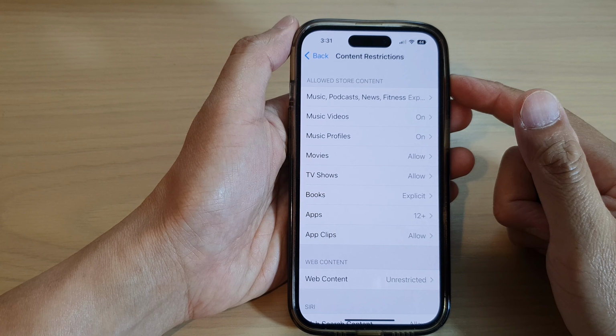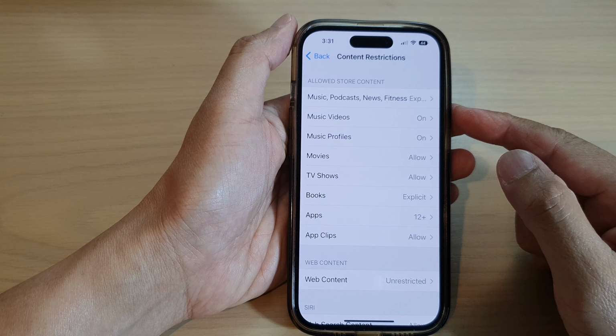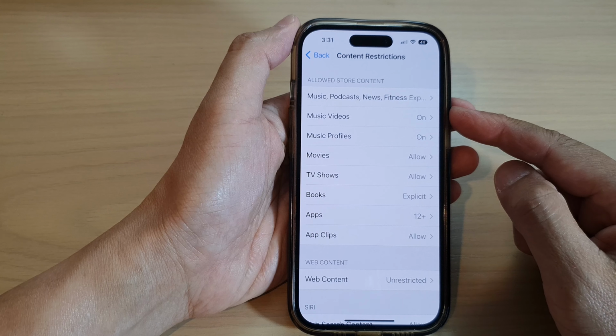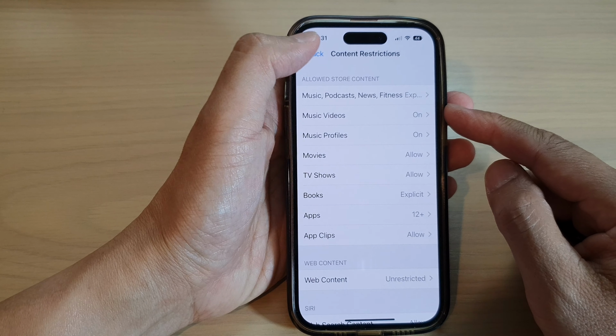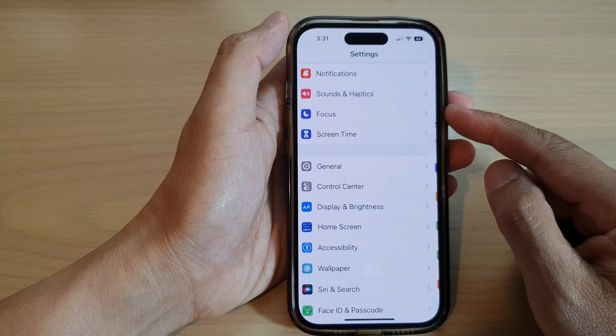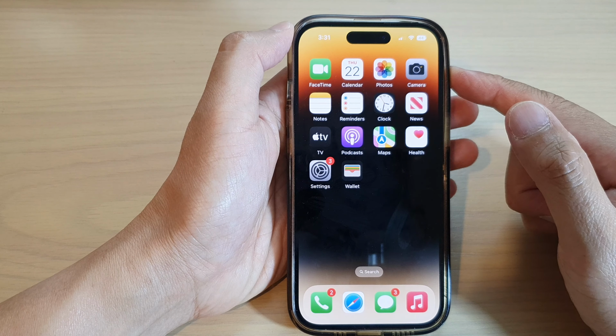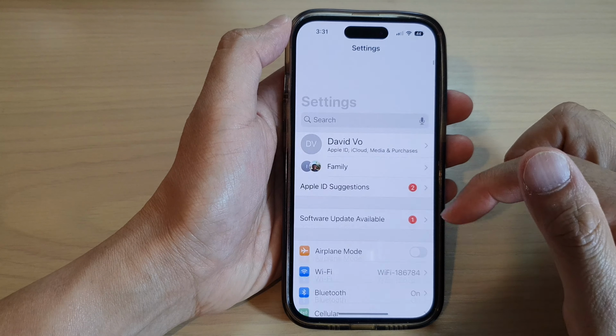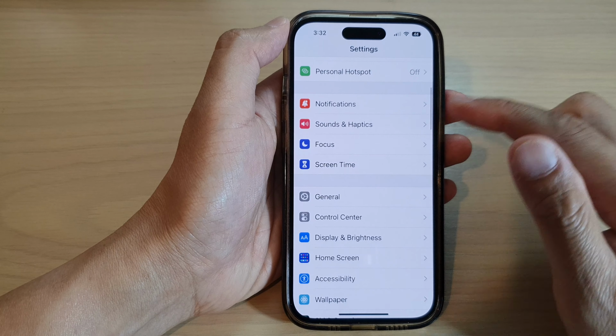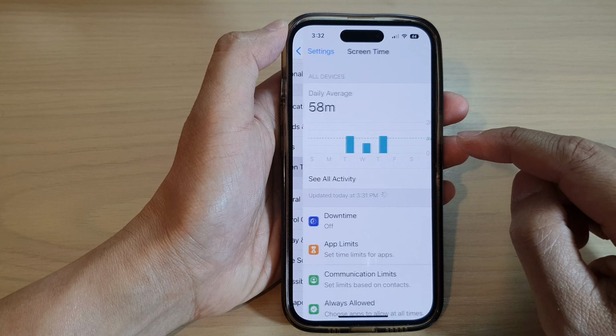Hey guys, in this video we're going to take a look at how you can allow or restrict music videos on the iPhone 14 series. First, let's go back to the home screen by swiping up at the bottom of the screen. And on the home screen, tap on Settings. In Settings, go down and tap on Screen Time.